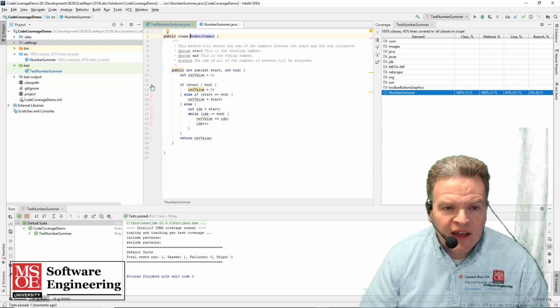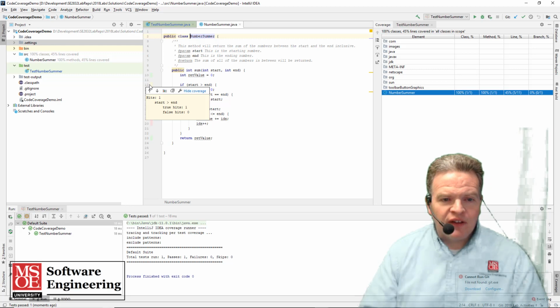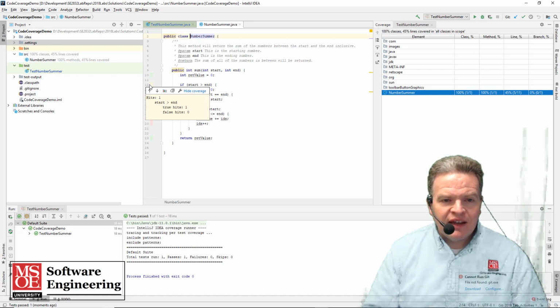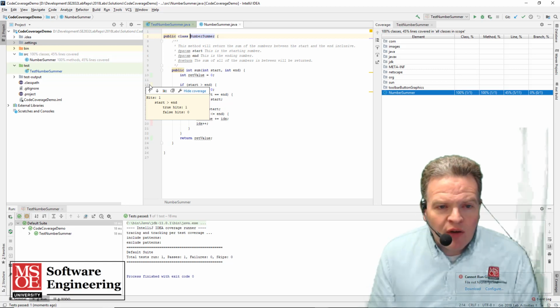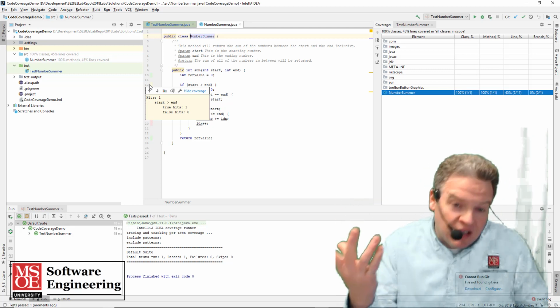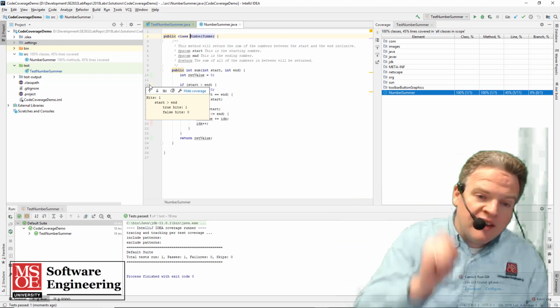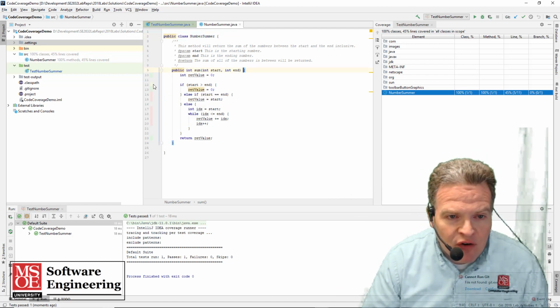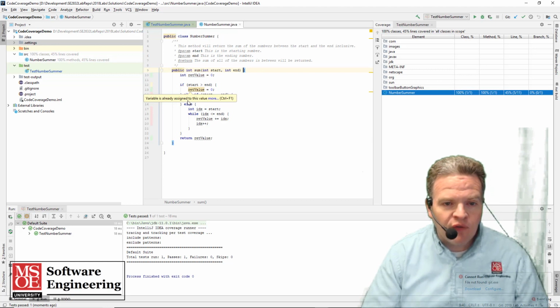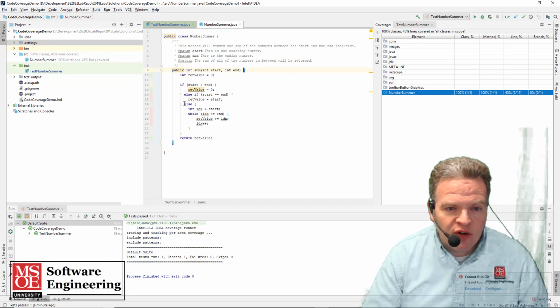So here I can select and say that in this particular case, for this branch, line 12, I hit it once. I only had one test case. And the one time I hit it, I took the true path, which led me to right here. I never went into here and took the false path, which would lead me to here or here.